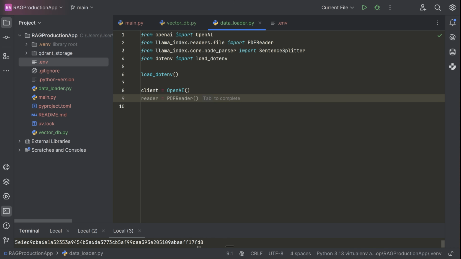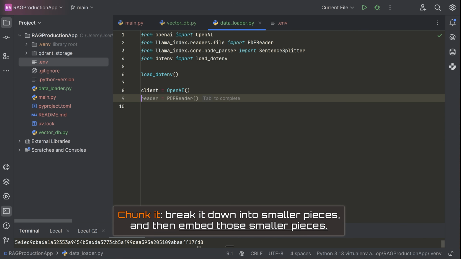We're going to effectively load in a PDF. Now, when we load in a PDF, that could be very large. It might be 1,000 pages long. We can't just embed the entire PDF. And by the way, embed means just effectively convert it to a vector so we can store it in the database. Instead, what we need to do is chunk it. Chunk it means we need to break it down into smaller pieces and then embed those smaller pieces.